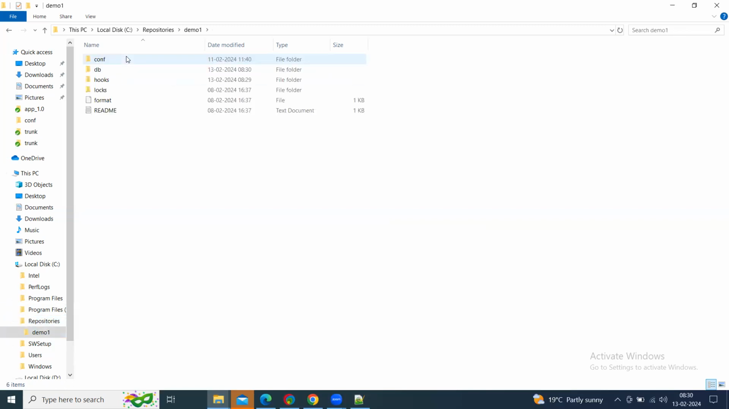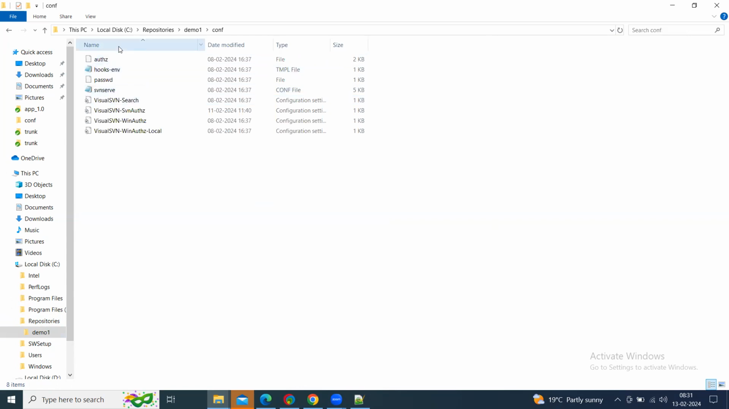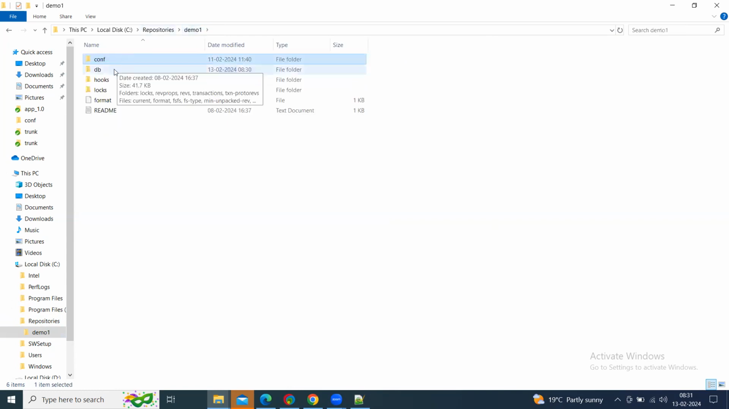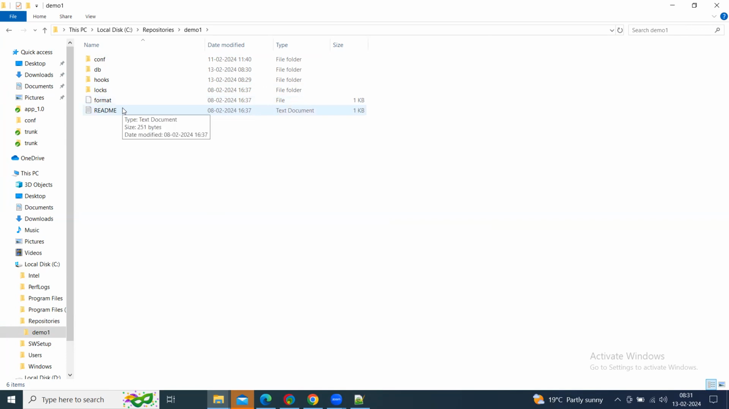So these are the things. Hooks is important, conf is important. Inside the conf you have passwd, server.conf and another one is the authorization file. Those three files are important. Next one is db. It will store the data in the db format. Then logs, whatever logs you're going to apply, that information will be stored here. And then format. Format is nothing but the database format, and it describes the repository's internal organizational schema structure.